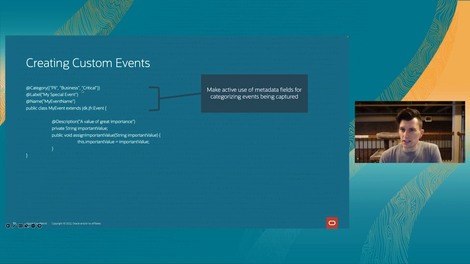Categories can take an array of strings, and definitely make sure to take advantage of these to provide different categories for whatever this event would fit into. Like in this example, I have PII, so maybe this event could be storing personally identifiable information, and it's doing something with the business, and it's covering critical things that are happening within our application. Definitely make active use of this metadata, because it helps when wanting to categorize events, or, as we'll talk about a little bit later, filtering events out to make sure you're not sharing information you don't want to have shared.